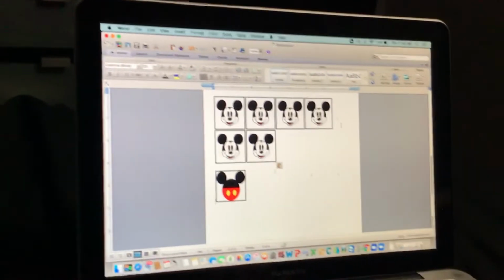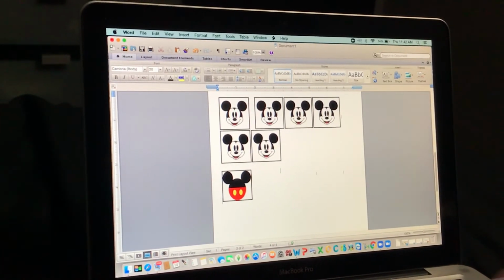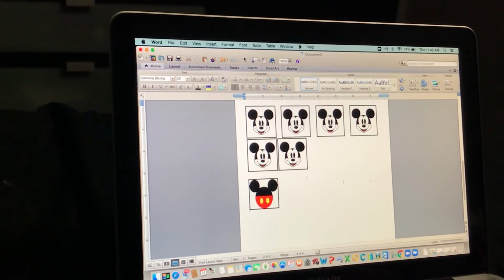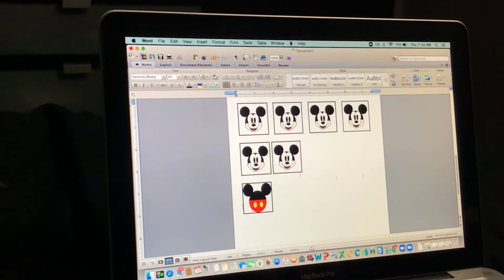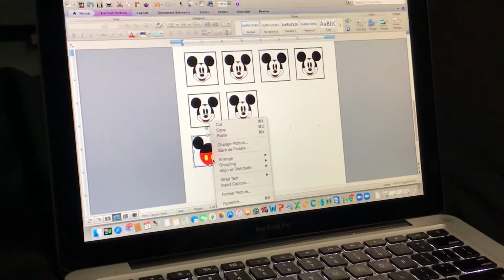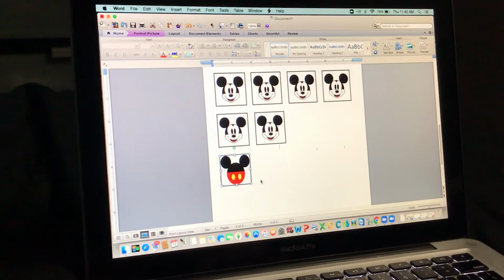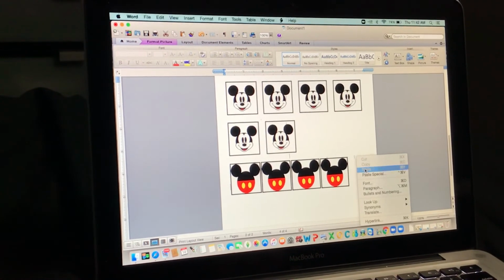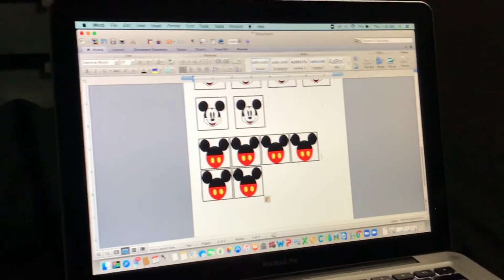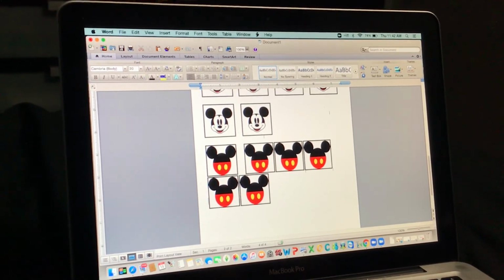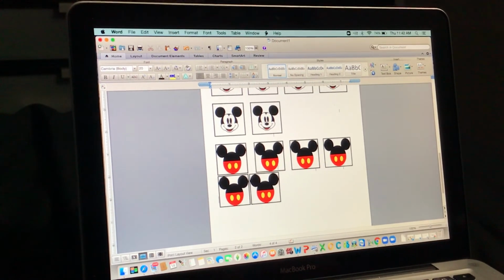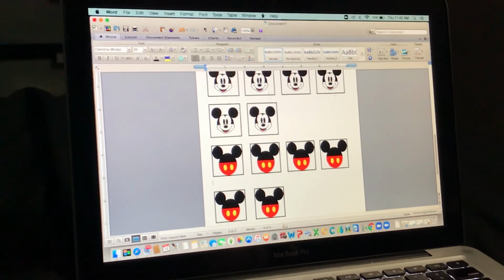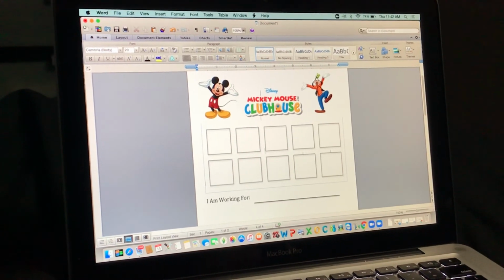So once we have our 6, another great thing to do is to separate them because you're going to be cutting them out, so you don't want them too close. So once these are all separated, we're going to repeat with the second token. Copy, paste, paste, until we have 6. And we're going to separate these as well. All right, there you have it. You have our tokens, and then we have our simple token board, and you are ready to go.